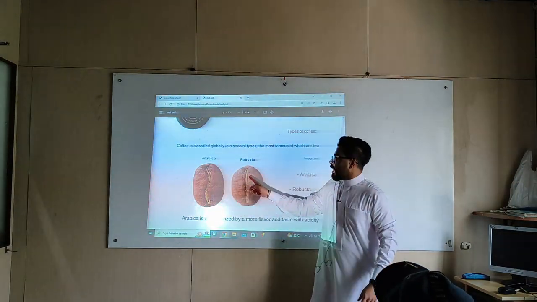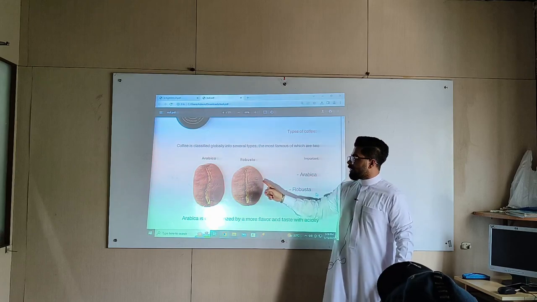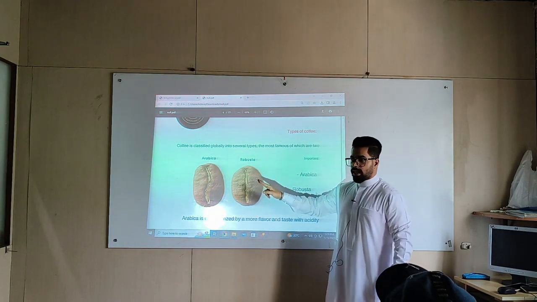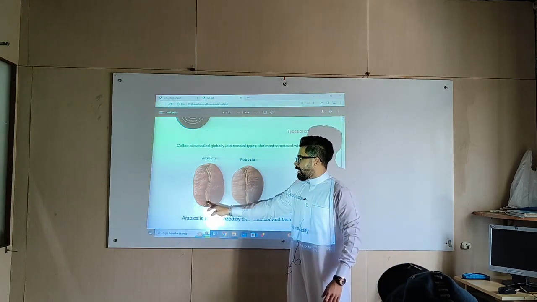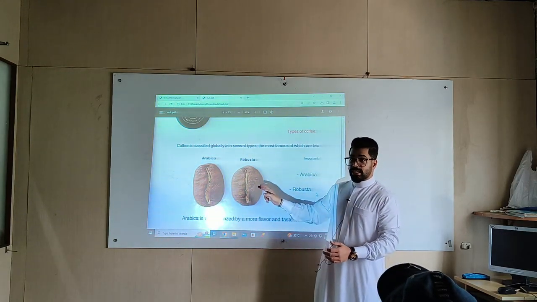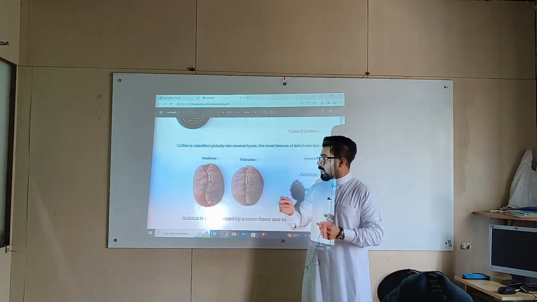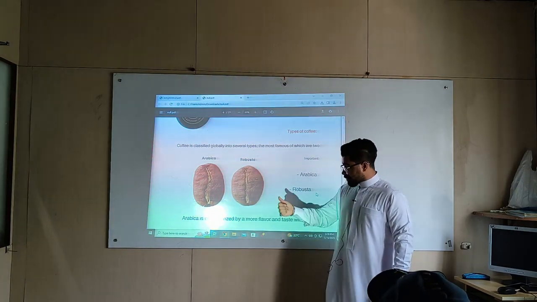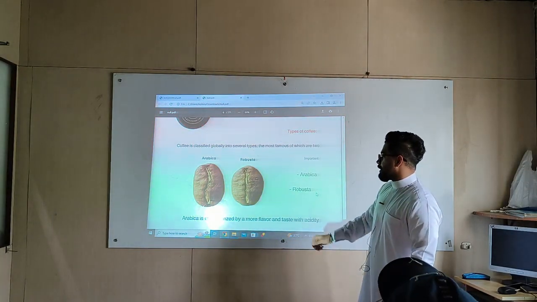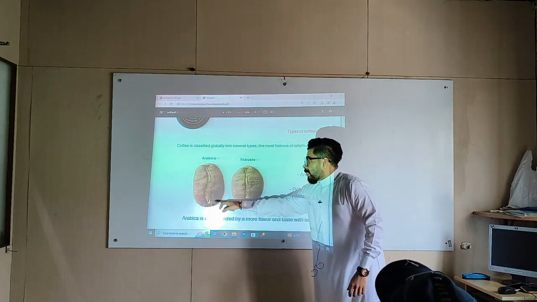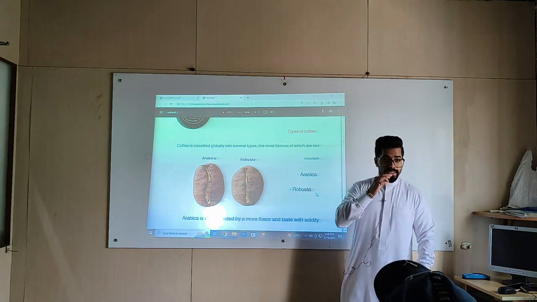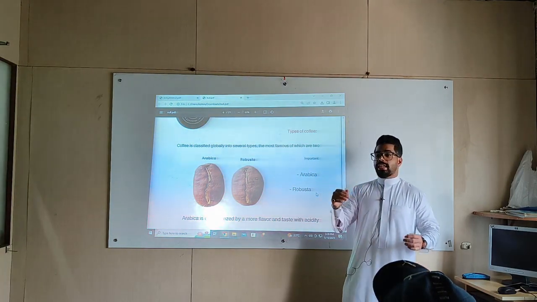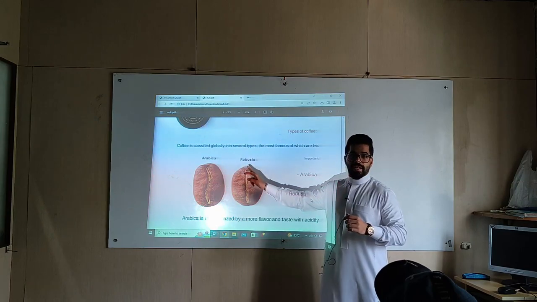First, Arabica. Second, Robusta. Look at the difference between the types. The Arabica is bigger than the Robusta, and see the line is different. If you see the beans, Arabica looks like this and Robusta like this. Arabica is characterized by high acidity and less bitterness. The caffeine is much less than the Robusta.